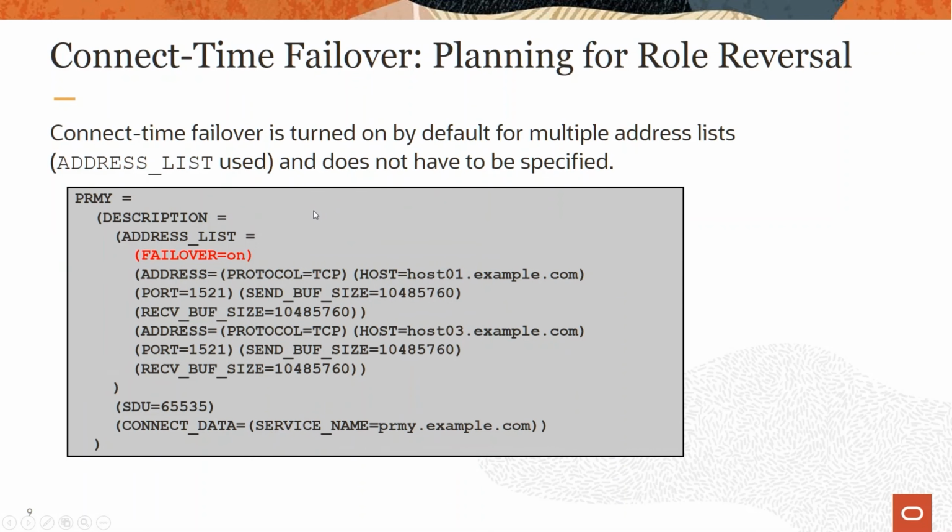And another one is we also use Oracle net service to provide access to a primary database. In this example, we have a PRMY net service name. It is referring to two different locations. One is host 01, where a local listener is running. Host 03 is another location. And also the service name is prmy.example.com.